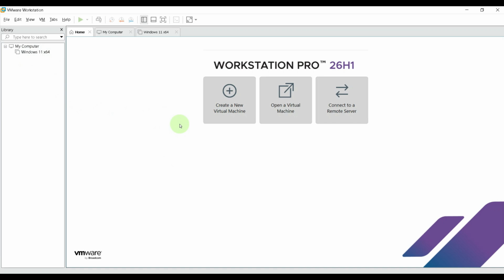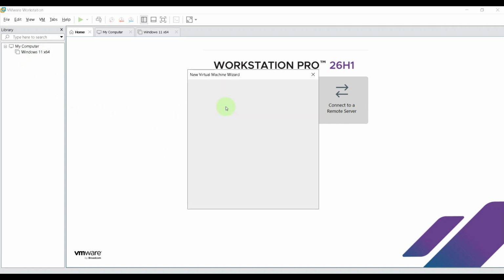Step 1. Create a new virtual machine. To begin, open VMware Workstation Pro. On the home page, click Create a new virtual machine. You can also create a new virtual machine by going to the File menu and selecting New Virtual Machine. This will open the New Virtual Machine wizard.